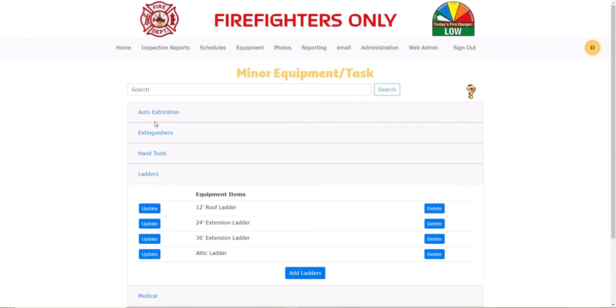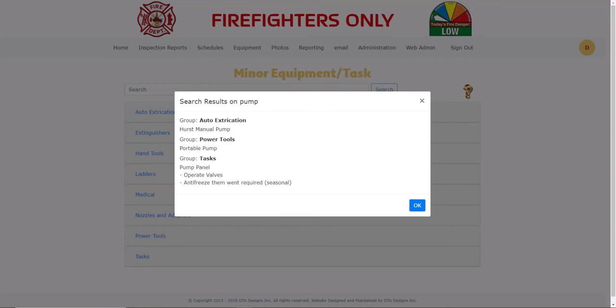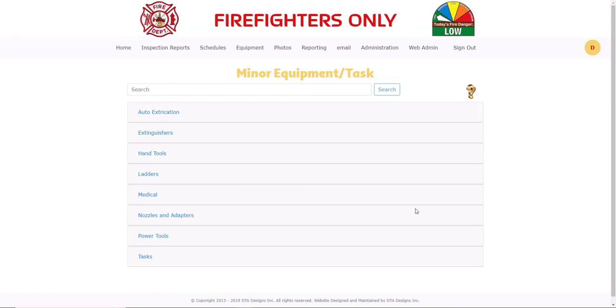Now is a good time to show you the search in action. We'll look for anything that is pump related by entering pump into the search box. The search will look for the word pump anywhere in the description. Now click on the search button and a pop-up appears showing you all the equipment tasks and what equipment group they belong to.